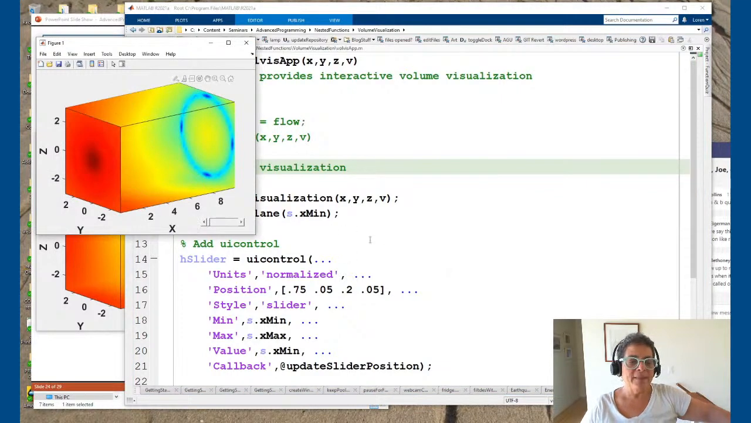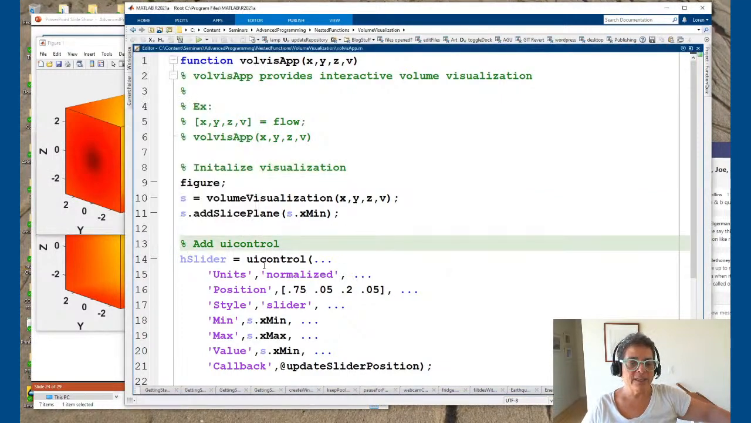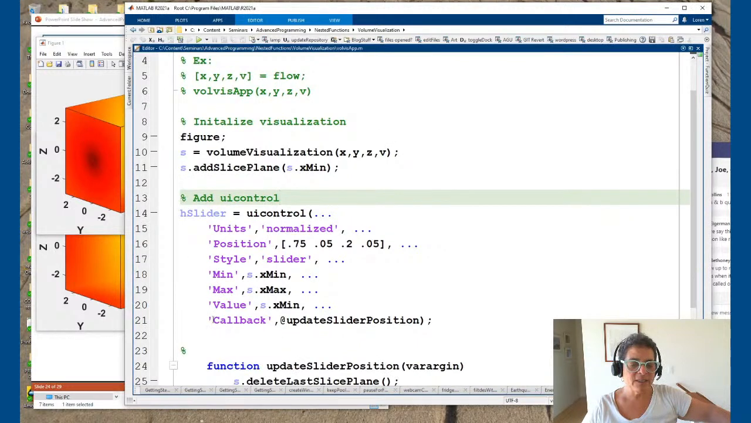And then I add that user control. I'm saying I want it to be a slider. Its minimum value is the minimum from my shared structure. The maximum value, I place at the minimum location. And whenever it moves, the callback is update slider position.